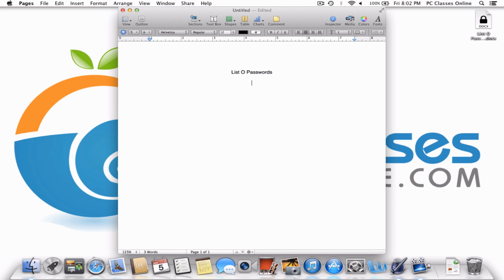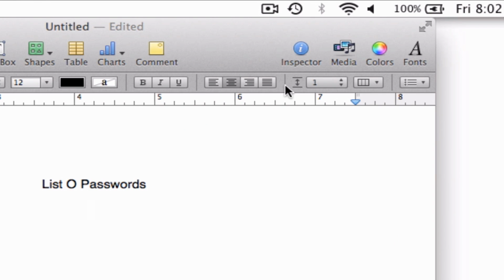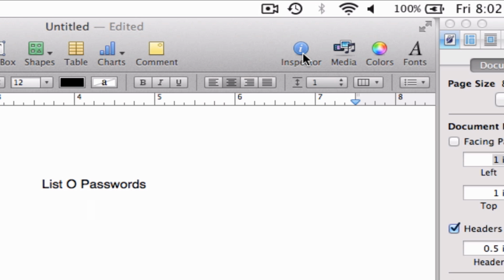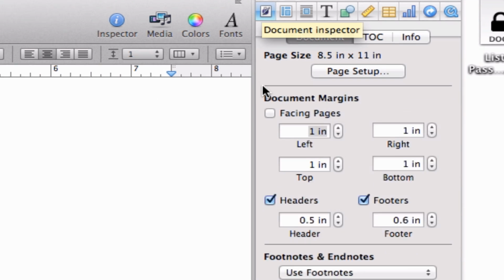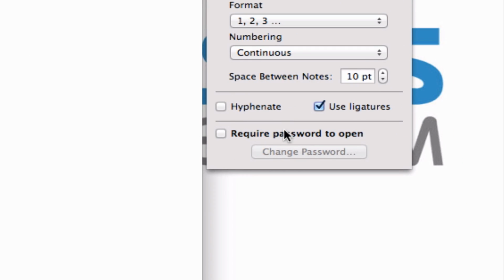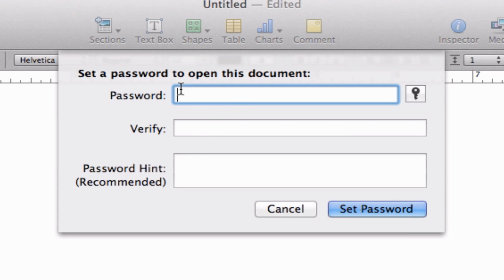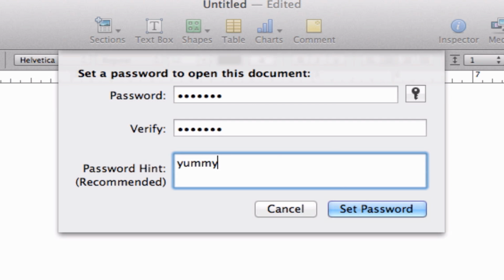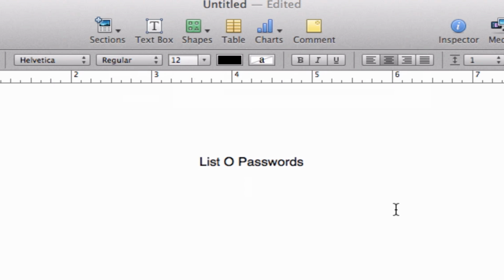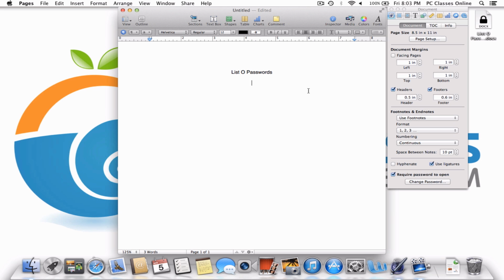Now the way you do it in Pages is a little bit different. See up here at the top it says Inspector. It has this little lowercase i circled in blue. You're going to click on that. Make sure it's here on the very first tab at the top called Document Inspector. And at the very bottom, you'll see here that there is an option to require password to open. Simply check that box. You can type in the password. You can also put a hint if you'd like. Okay, hit Set Password, and you're good to go. And then obviously you'd save the document.